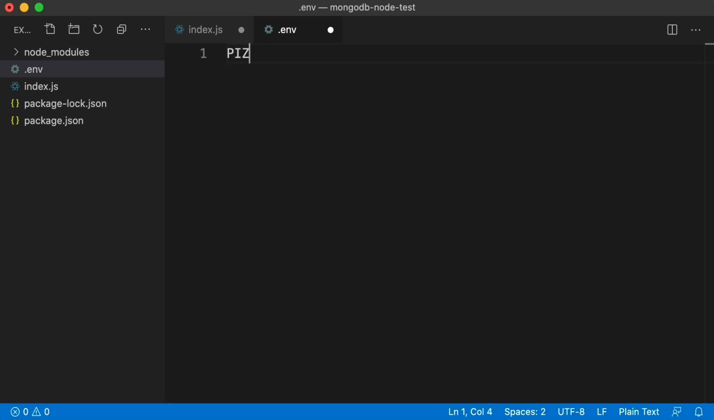So you could choose anything. You could say pizza, but I'm going to say CONNECTION_STRING. And then you don't even need a space. You just say equals. And then you don't even need to wrap the value in quotes. You just paste in the value.